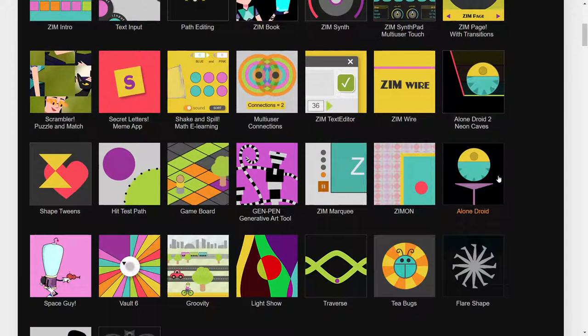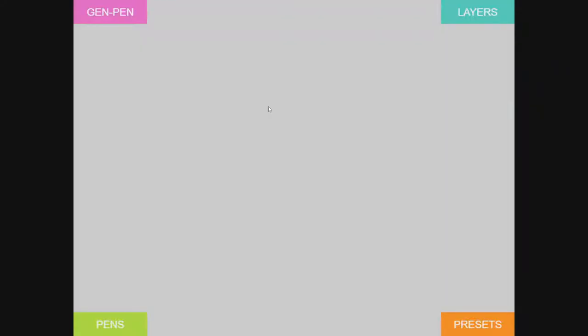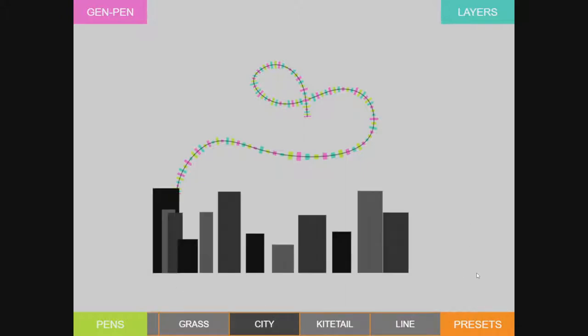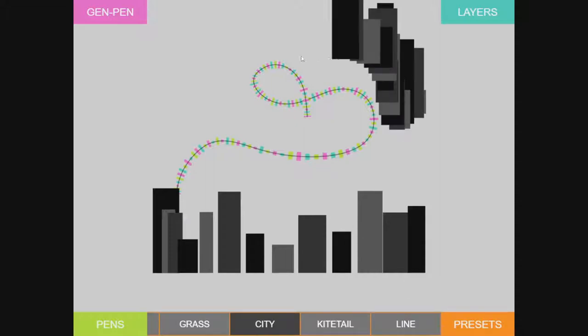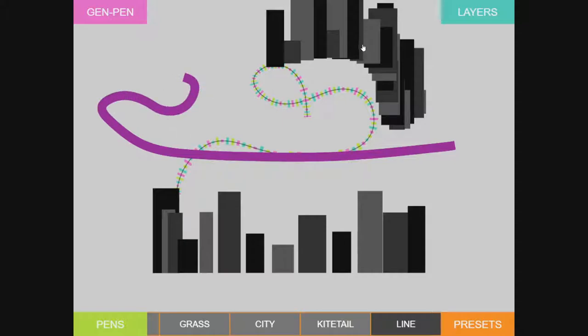So here under examples on the ZIMjs.com site, there's Gen Pen. This is probably the most complicated app we've made. There we are, drawing. This drawing allows you to drag it. It also has a variety of different types. So there we can draw a city. We just drew a kite tail. There's a traditional line. So there we've drawn a line.